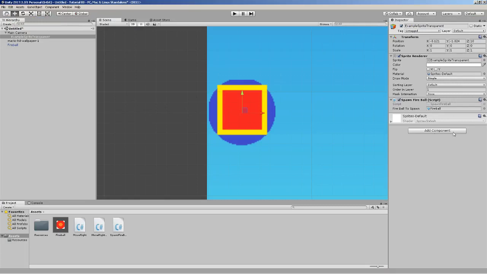Now, what if we wanted to be able to move our object? Well, we can do this. We can add another script, and we'll call this movement. Create and add. Oops. Script. Movement. That looks funny. Movement. Create and add. And we will edit this one. Edit script.